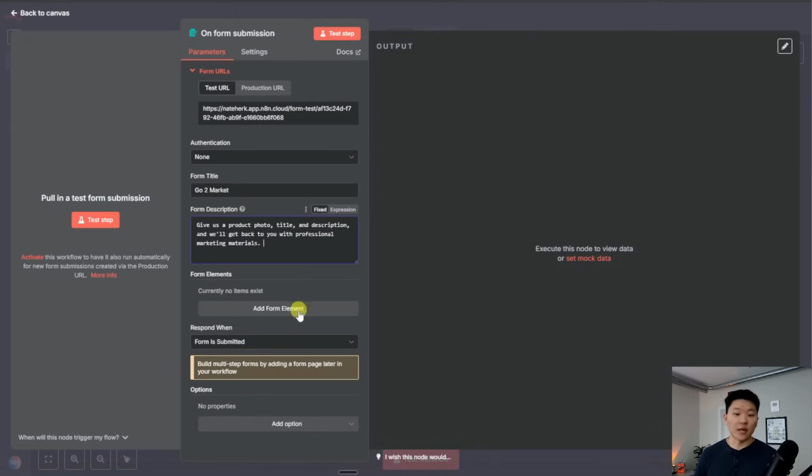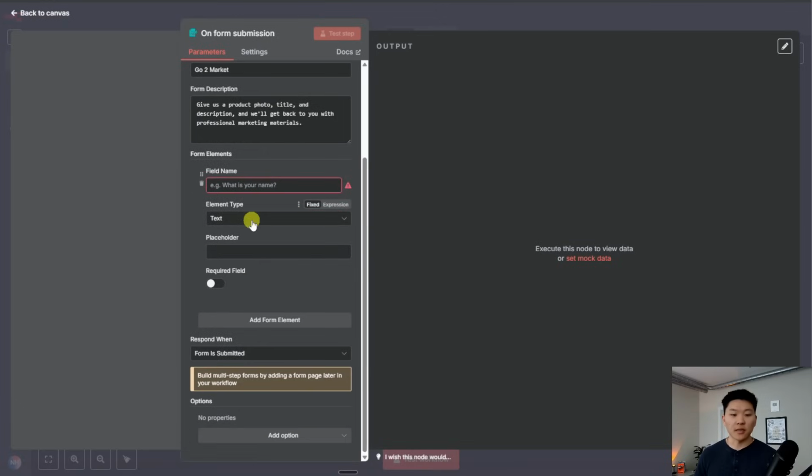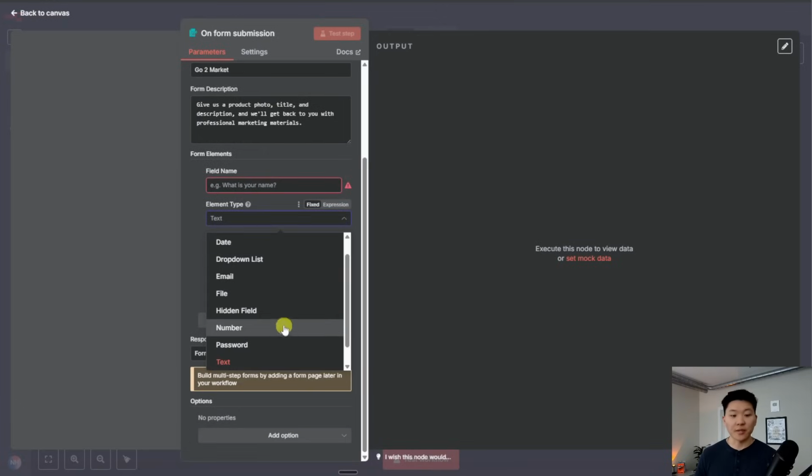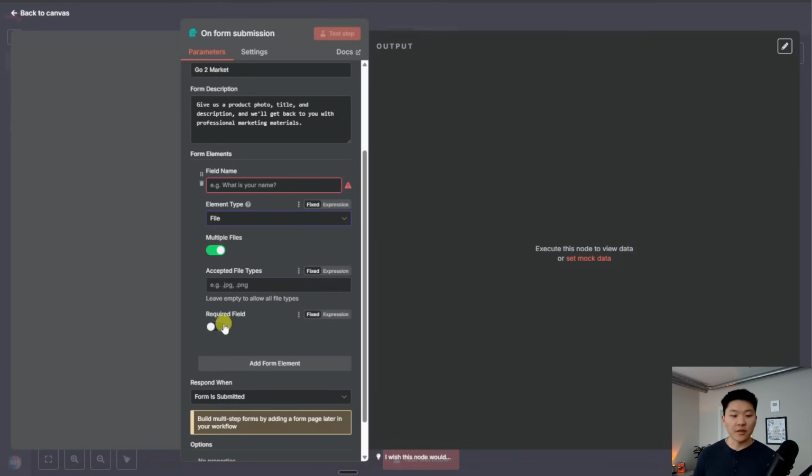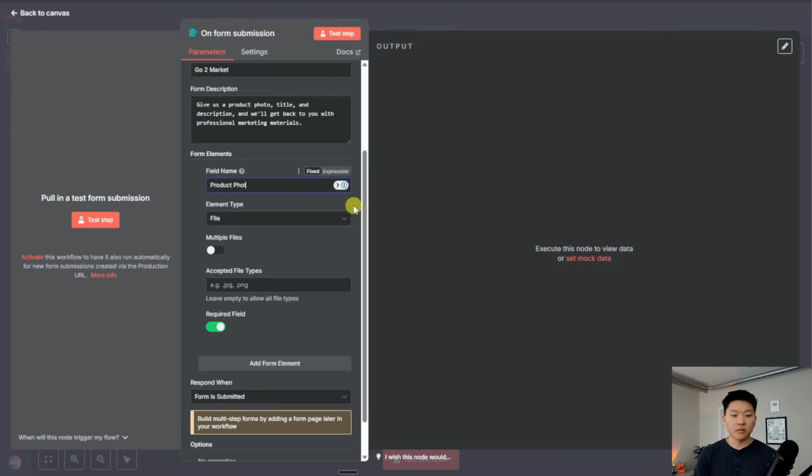And now we need to add our form elements. So the first one is going to be not a text. We're going to have them actually submit a file. So click on file. This is going to be required. I only want them to be allowed to upload 1 file, so I'm going to switch off multiple files. And then for the field name, we're just going to say product photo.